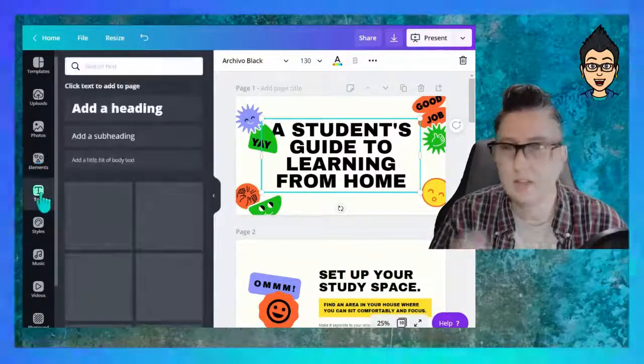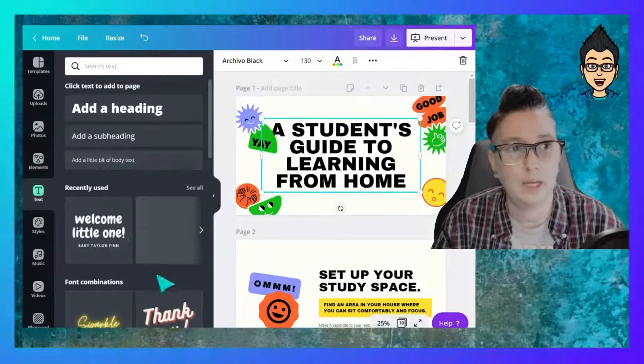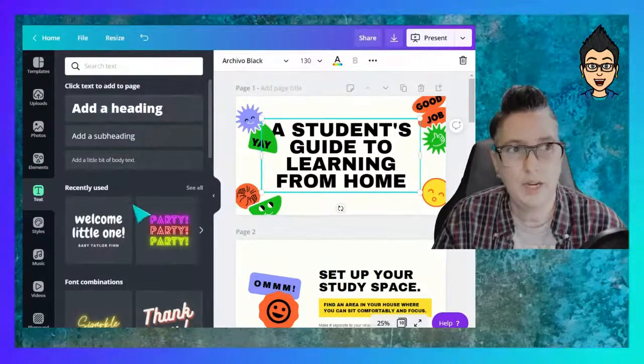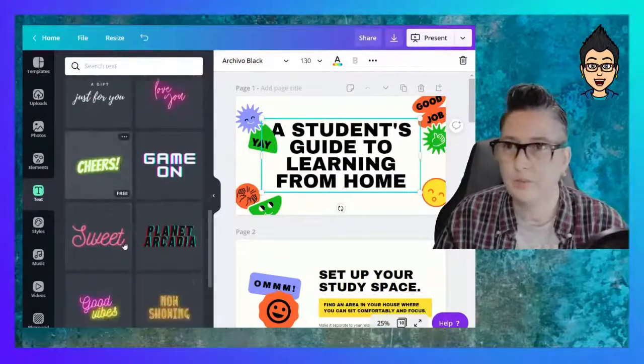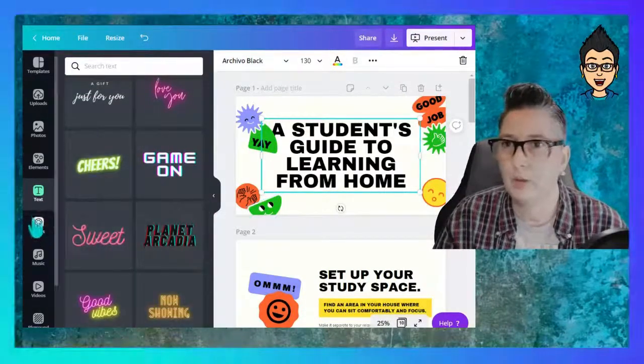I can go to text. They've added in these really cool animated texts now, but I can do headings. I can do font pairs. Again, go down the rabbit hole, find whatever you want. It's drag and drop. I just pull in what I want.